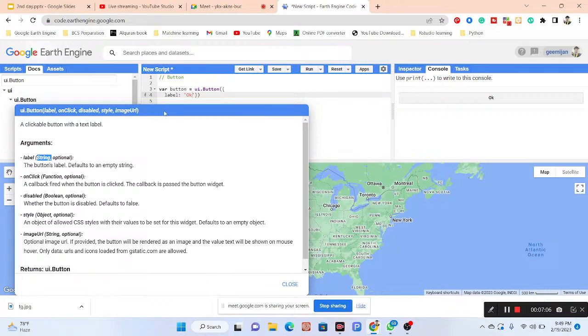String means that you can see we already know about the data types, number data type, string data type. In the first class I also discussed that. String means characters. So label, you can use any name. The onClick function, you can see, is very important. onClick is a function. When you click on this button, what happens?